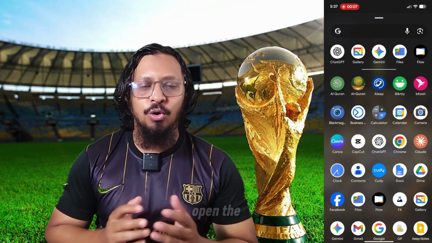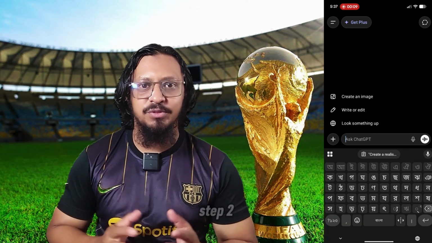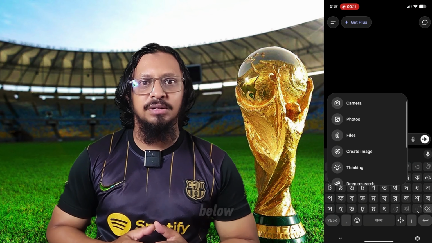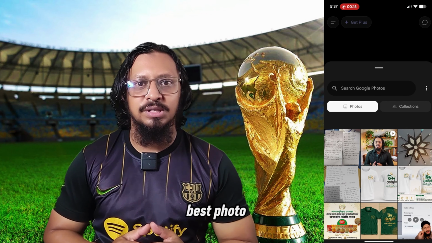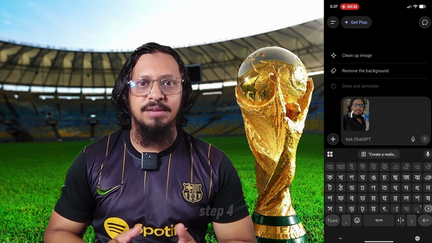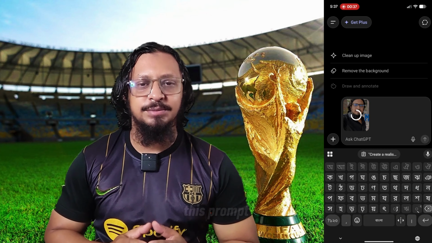Step 1. Open the ChatGPT app. Step 2. Tap the plus button below. Step 3. Upload your best photo. Step 4. Now type this prompt.